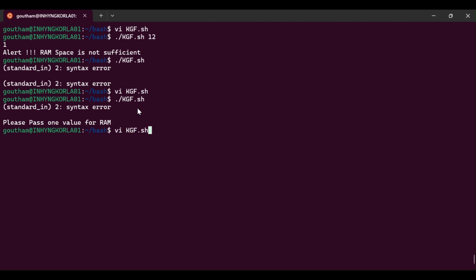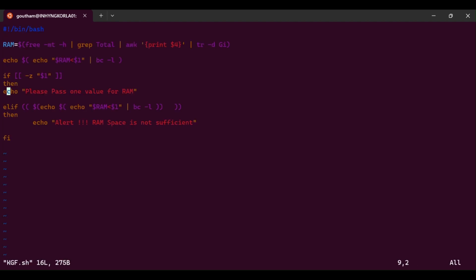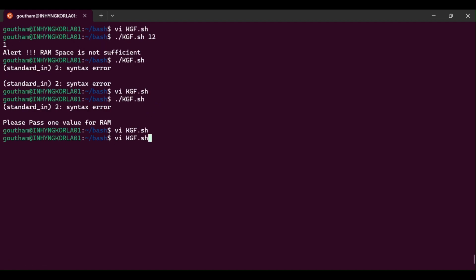Now I'll again open the same script file to debug. Okay, because of this line we are getting that syntax error. When I save and execute the script file without any arguments, we got the message as expected.